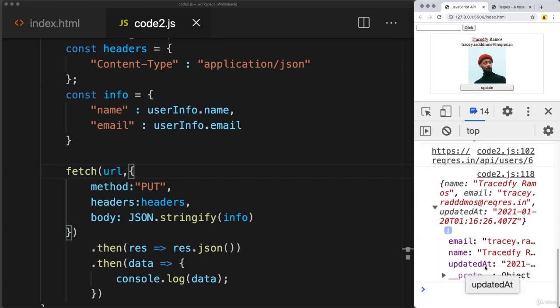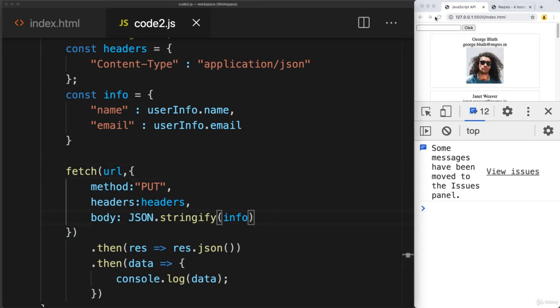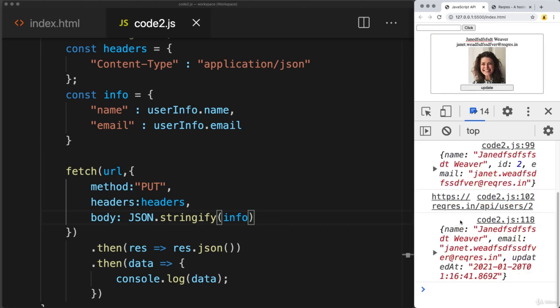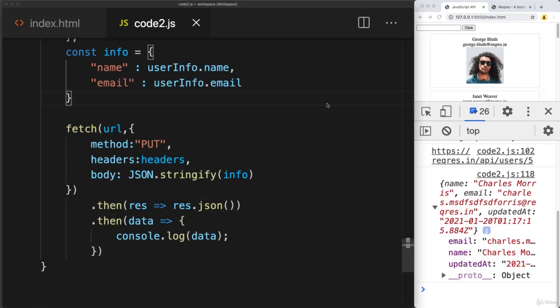And we've got updated being returned back. We can try that one more time just to make sure everything is working properly. So selected user number 2, and we're seeing that we're getting it updated.